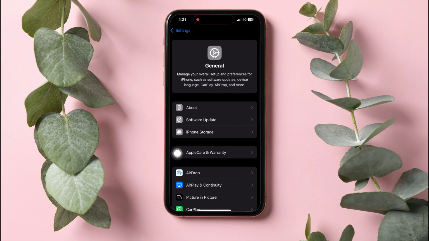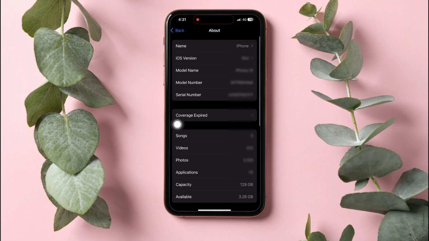From here, you can manage your overall setup and preferences for iPhone, such as software updates, device language, CarPlay, AirDrop, and more. Then, tap on About. This section provides details about your device, including the iOS version, model name, model number, serial number, and more.